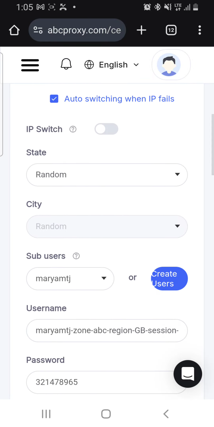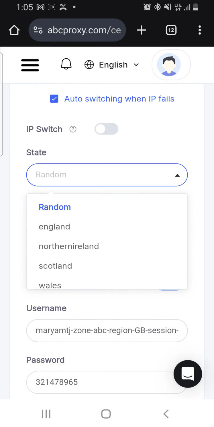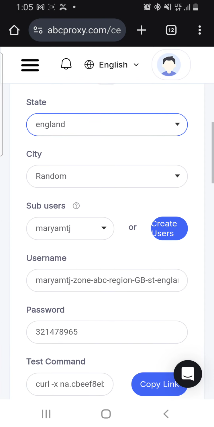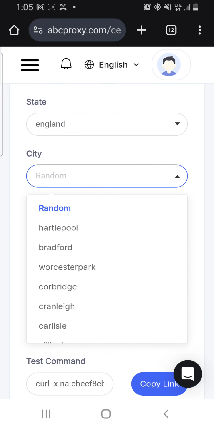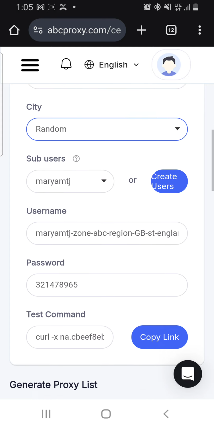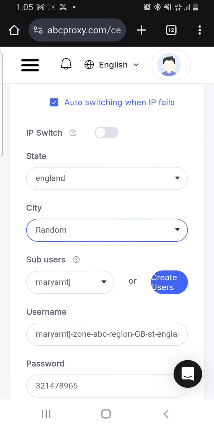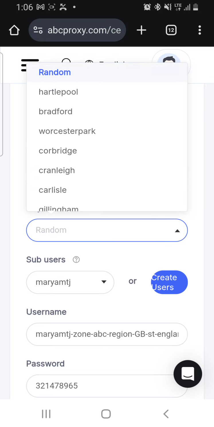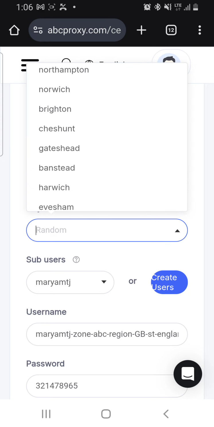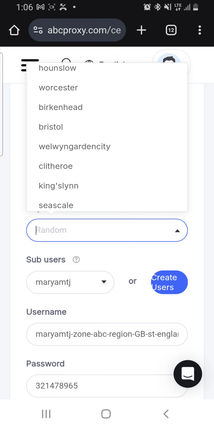Then leave every other setting as it is. Then you scroll down and select the state, England, and the city. Let's go with London. This is the capital. Where is London? I have to scroll and see where I'm at.